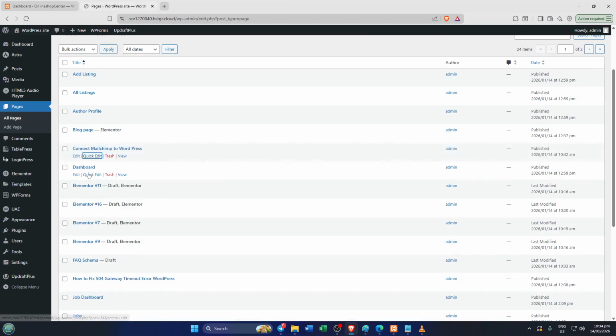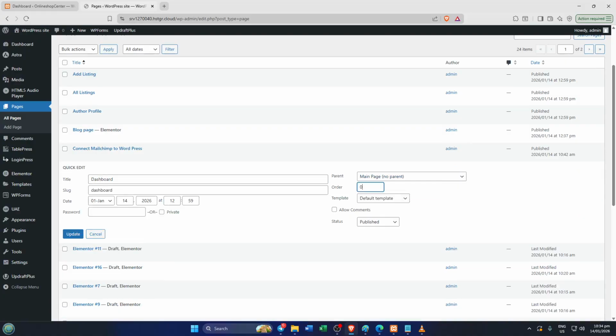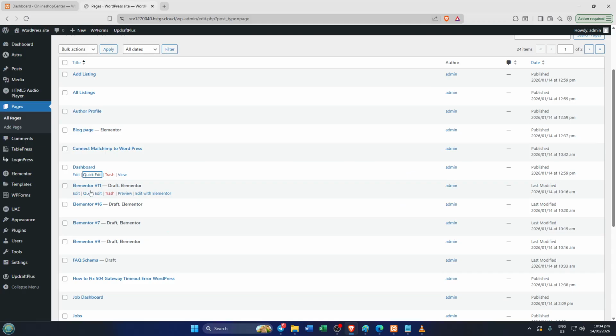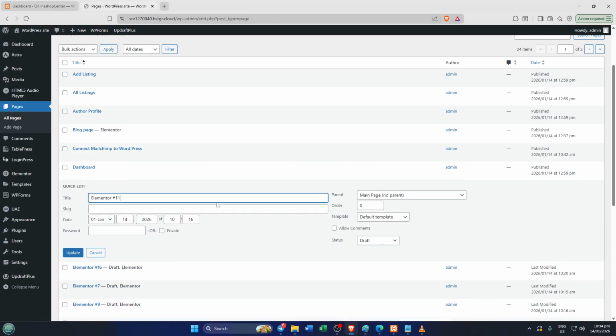You might find this takes a few moments if you have many pages to organize. Just be patient and work through the list. And don't worry if you make a mistake, WordPress lets you go back and make adjustments as often as you need. It's a really forgiving process.